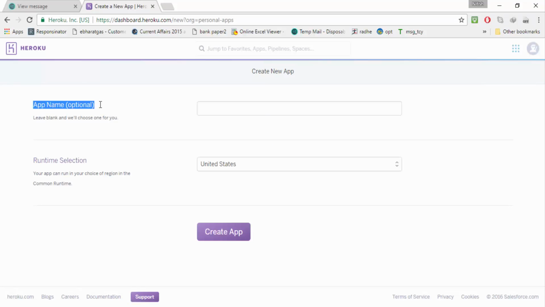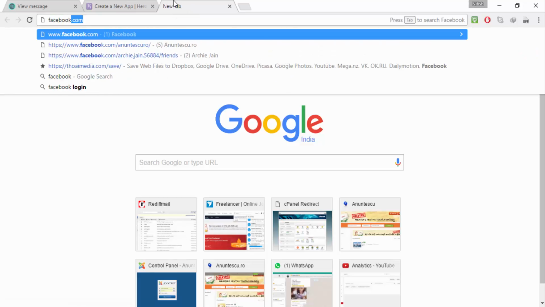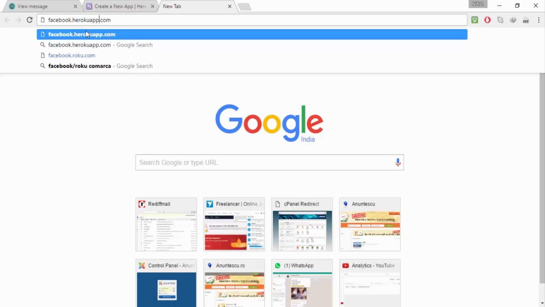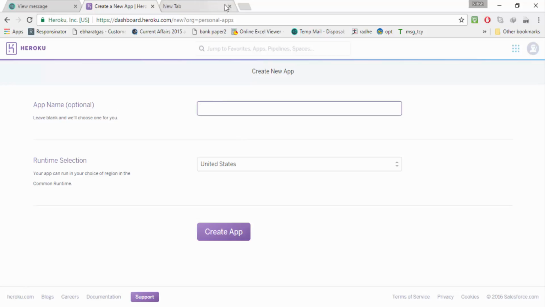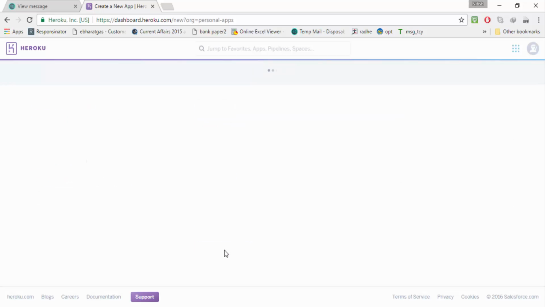Okay, so this is an optional app name, but it is very good because the app name creates the subdomain of your website URL. Like if you want to make a URL like facebook.heroku.com, then this will be your subdomain name, Heroku, Facebook. So on Heroku we can choose the app name, for example John Web. Yeah, it's available, John Web. Okay, now create app.